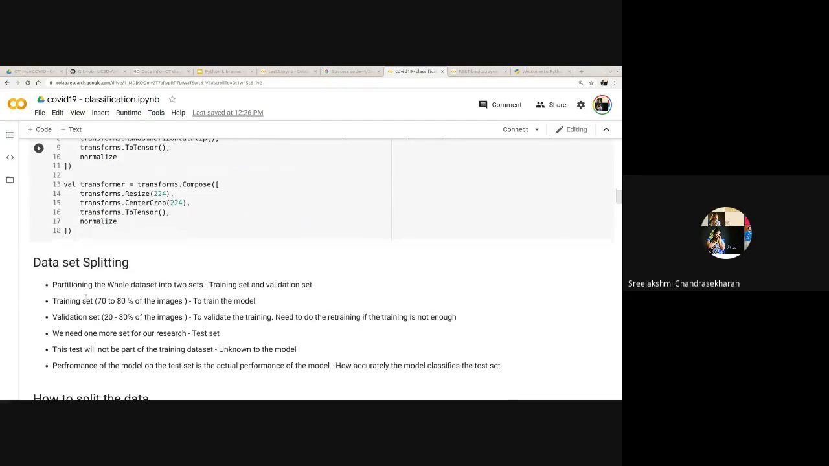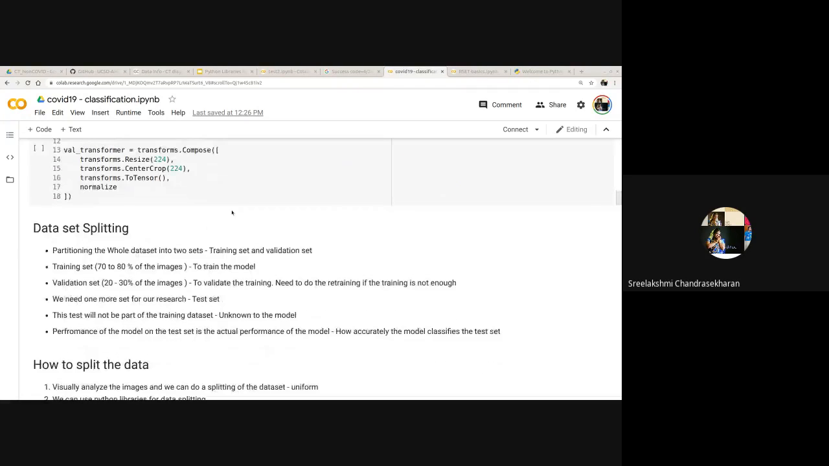So this is a step that we are going to do in a deep learning algorithm. So how are we going to do this data set splitting? Dataset splitting is partitioning the whole dataset into two sets, training and validation set. In the training set, we use 70 to 80% of the total dataset. And in the validation set that we are going to use to validate the training, we will use only 20 to 30% of the images. Based on the performance of the validation, we will retrain the model.